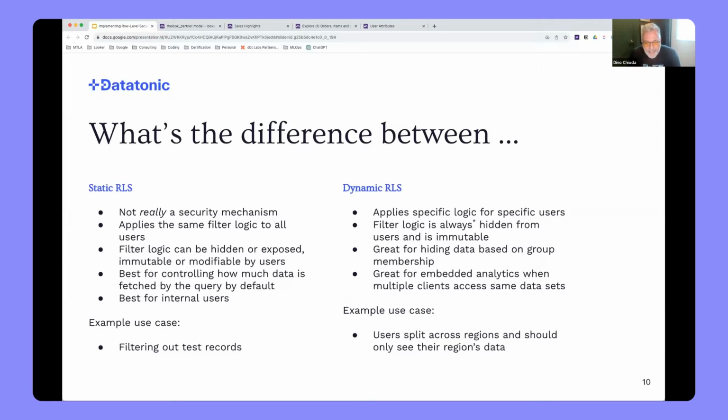And it's great, as Dylan mentioned before, for embedded analytics where you're exposing your data to multiple clients. And of course, you don't want client X to see client Y's data. So this is a great use case for that.